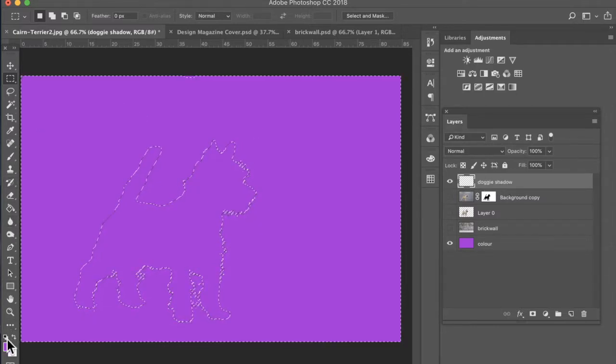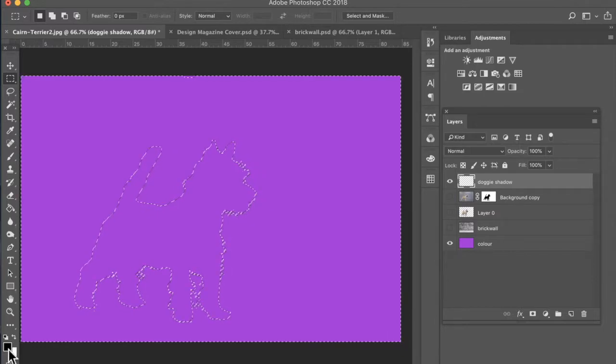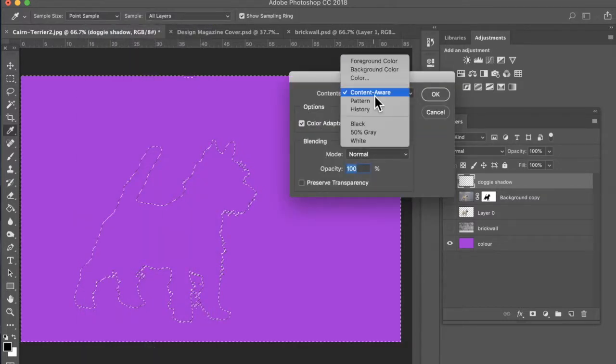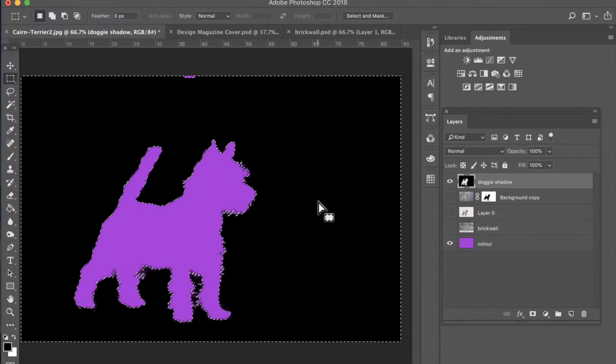And this time I'm going to reset the colors back in my toolbox at the bottom here to black and white by simply clicking the default foreground and background colors. See how it defaults back to the black? And I'm going to edit fill and choose the foreground color, or black is already in here, so I can choose black. And I selected the background. What happens when I want to select the foreground?